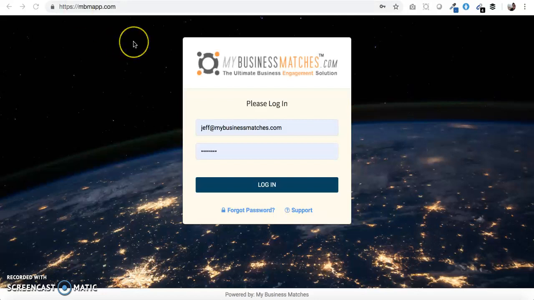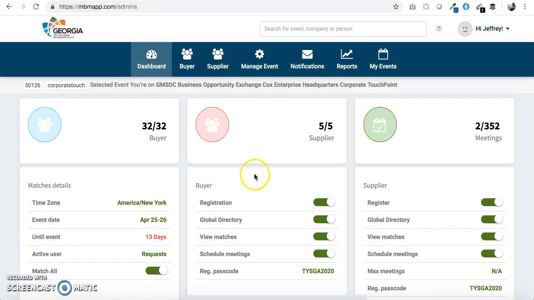To get started, please go to mbmapp.com, enter your email that was provided to you for your username and the password that was provided as well. Go ahead and click Login. Welcome to your admin panel.